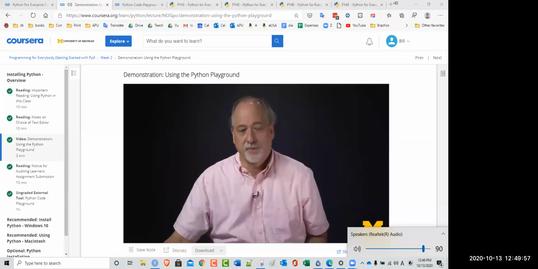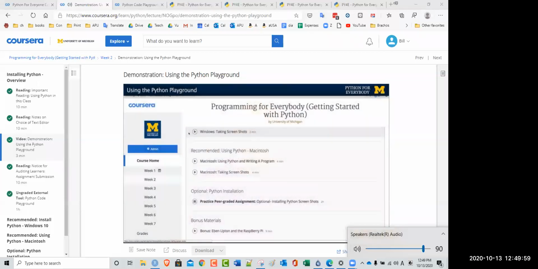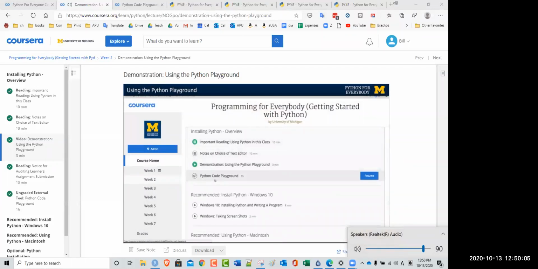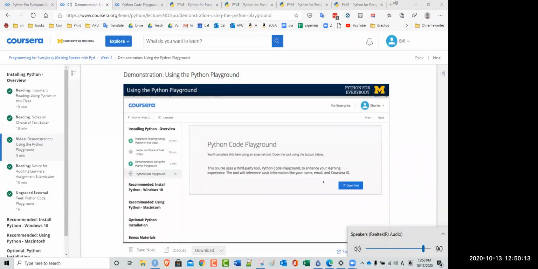And we have this Python Playground. And so as you go through the course, you'll find assignments that you have to do. But this is an ungraded assignment, Python Code Playground. It's launched externally using a technology called Learning Tools Interoperability. So it's going to pop this open in a new tab. So you see that it's in a new tab, right? And it's the Python Playground.